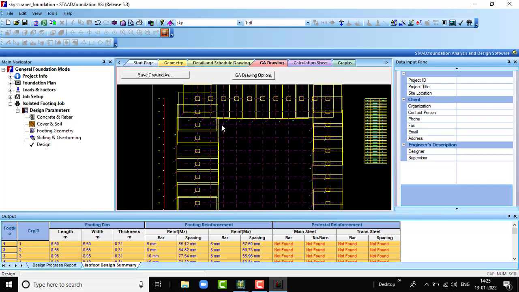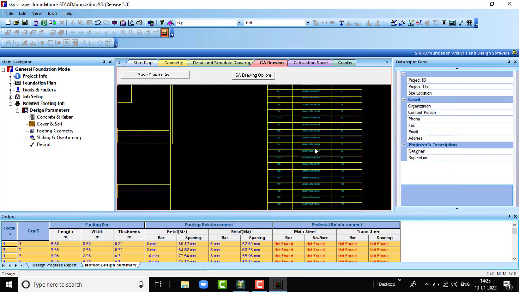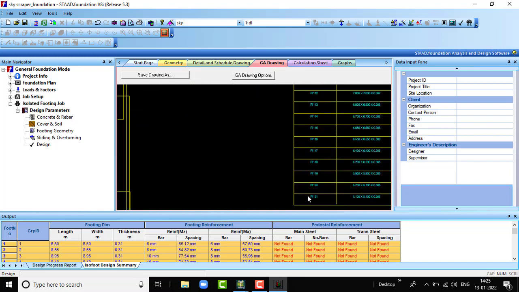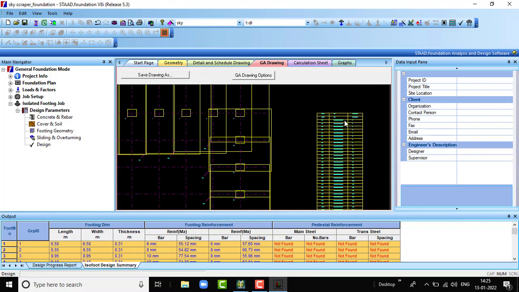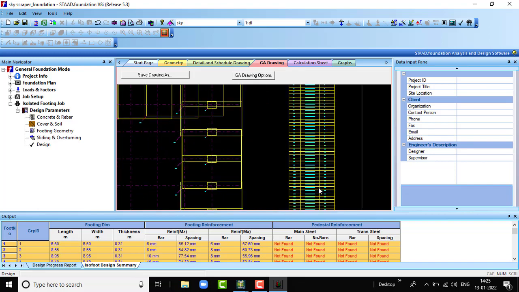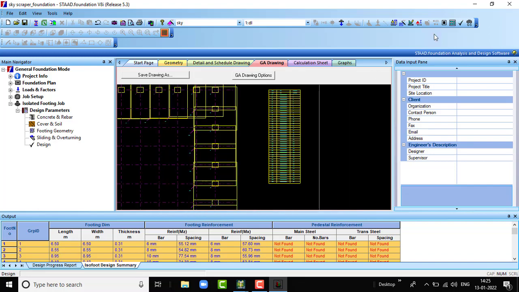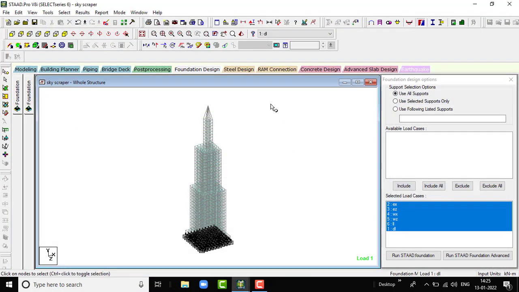Here you can see the footings, how they have been drawn. Here the details of the footings are done. Totally there are 231 footings present. So here you can see. In this way it should be drawn and executed. Then click on this one. Let us save it. So in this way it has been done.